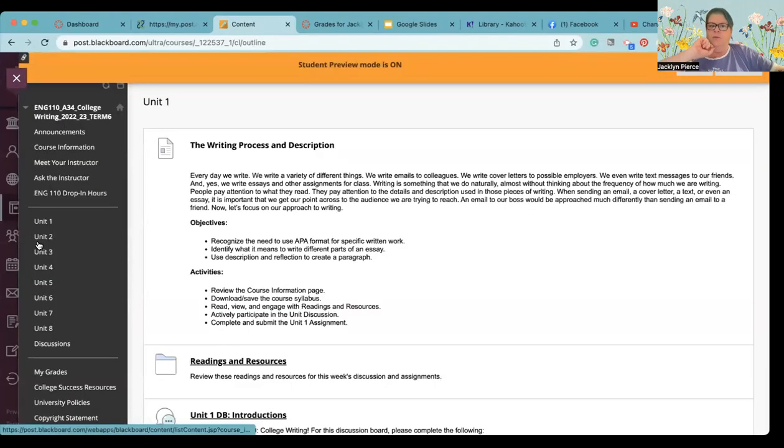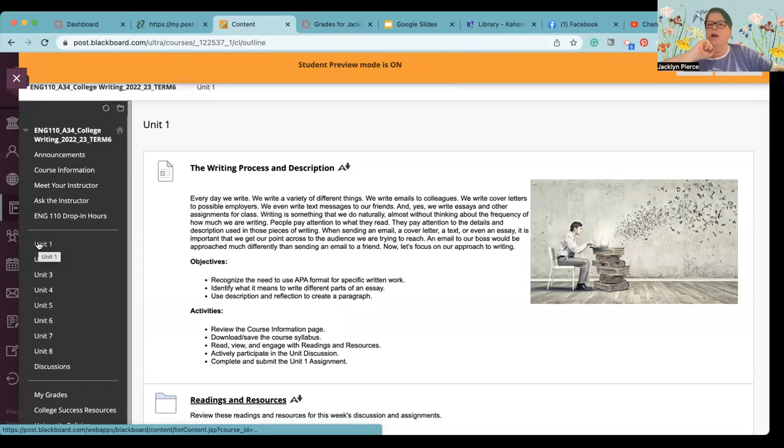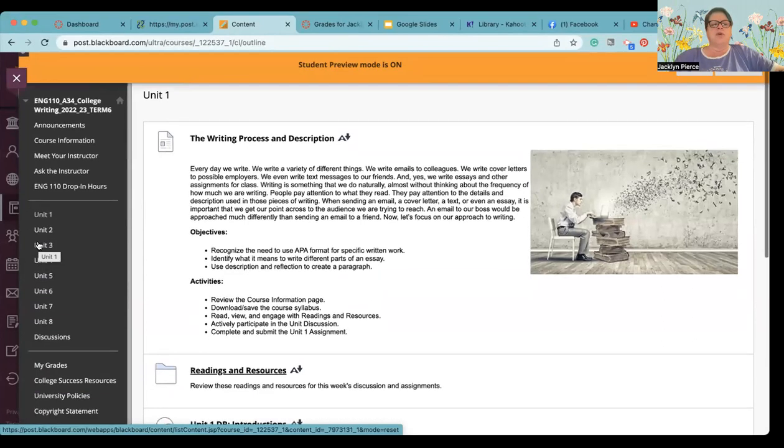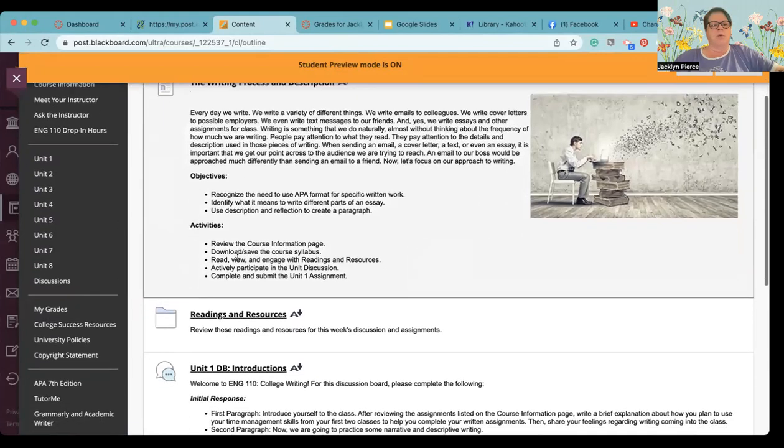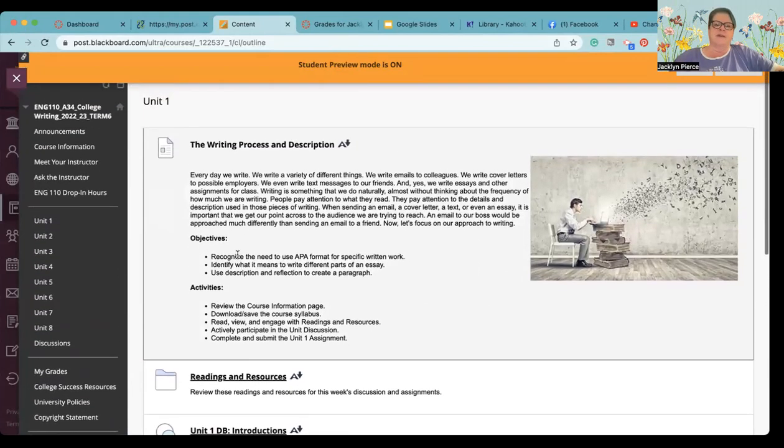We're going to focus on Unit 1 because that's, of course, what we are tackling this week. In each unit, you should do the things in the order that they appear on this page. So you always want to go over the intro. I'm not going to read these to you. You can read them yourself, but you want to go through the introduction, read everything, know what you're doing this week, understand the objectives and the activities.